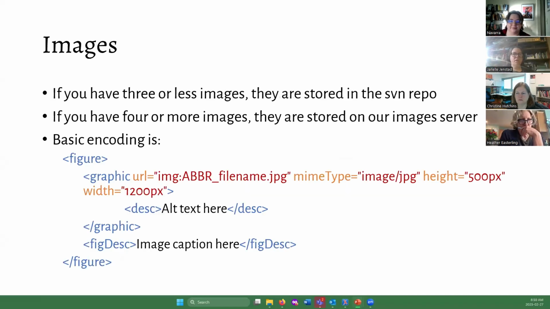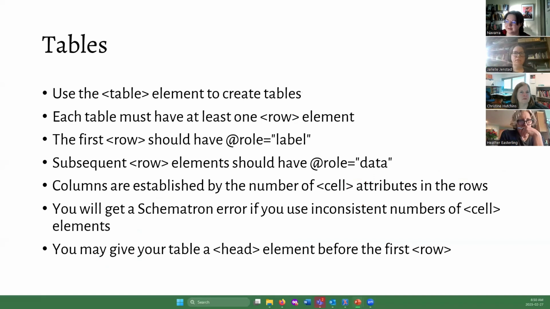That should be cell element. Pardon me? That's a cell element. Where? Third last bullet point. Yes, that should say element. That's an element, not attribute.